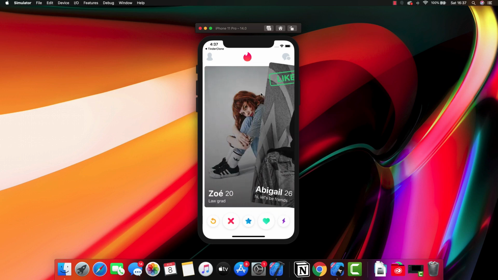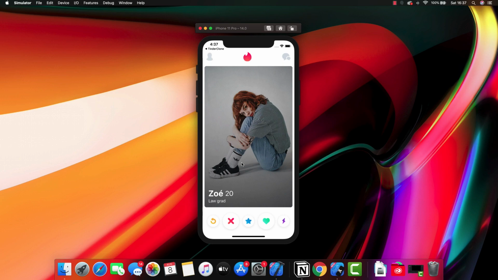Yeah, you can see everything works just fine. The buttons work. Swiping gesture is done. And yeah. So I think that's it for the first video.